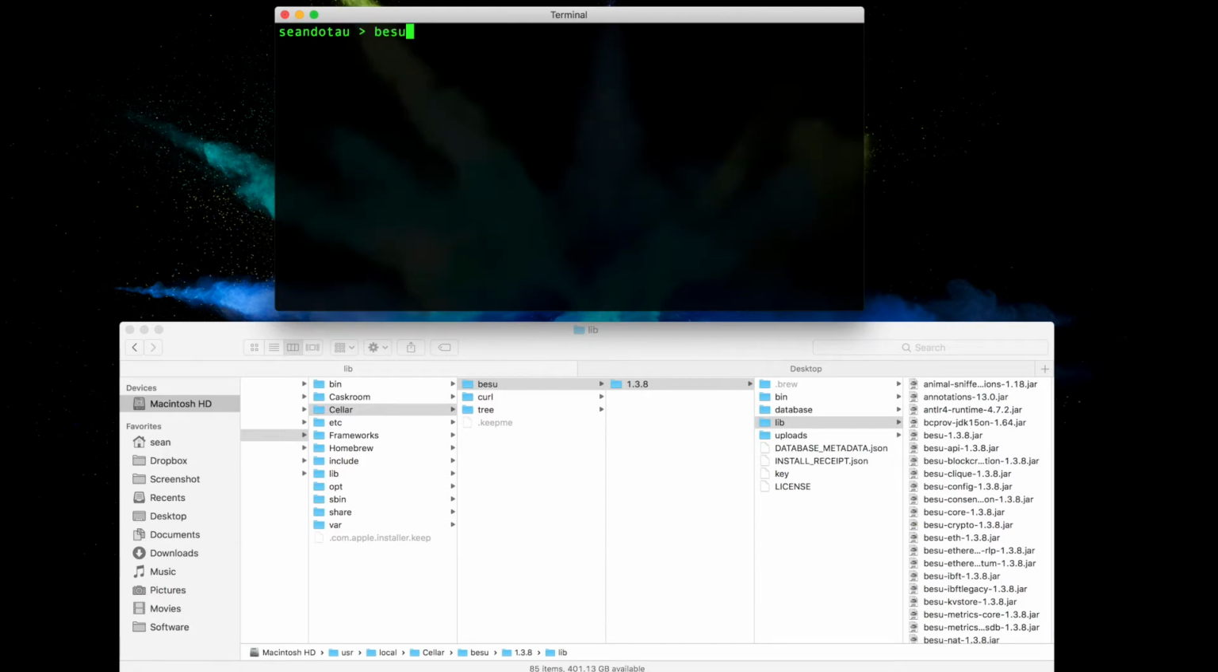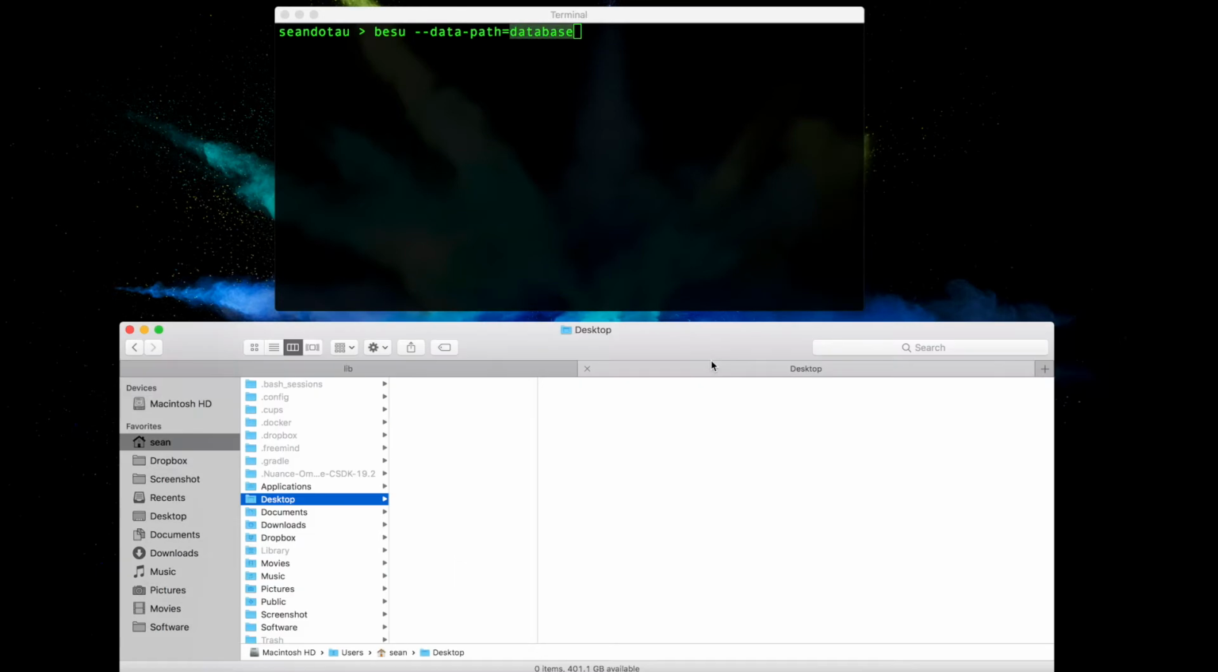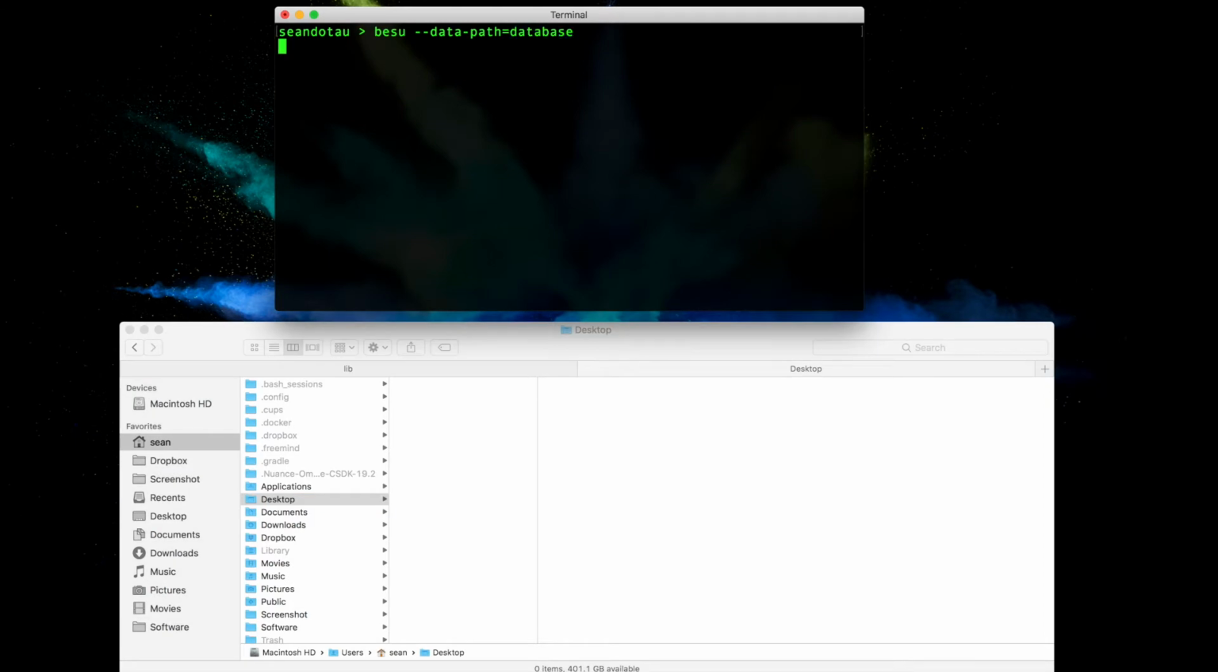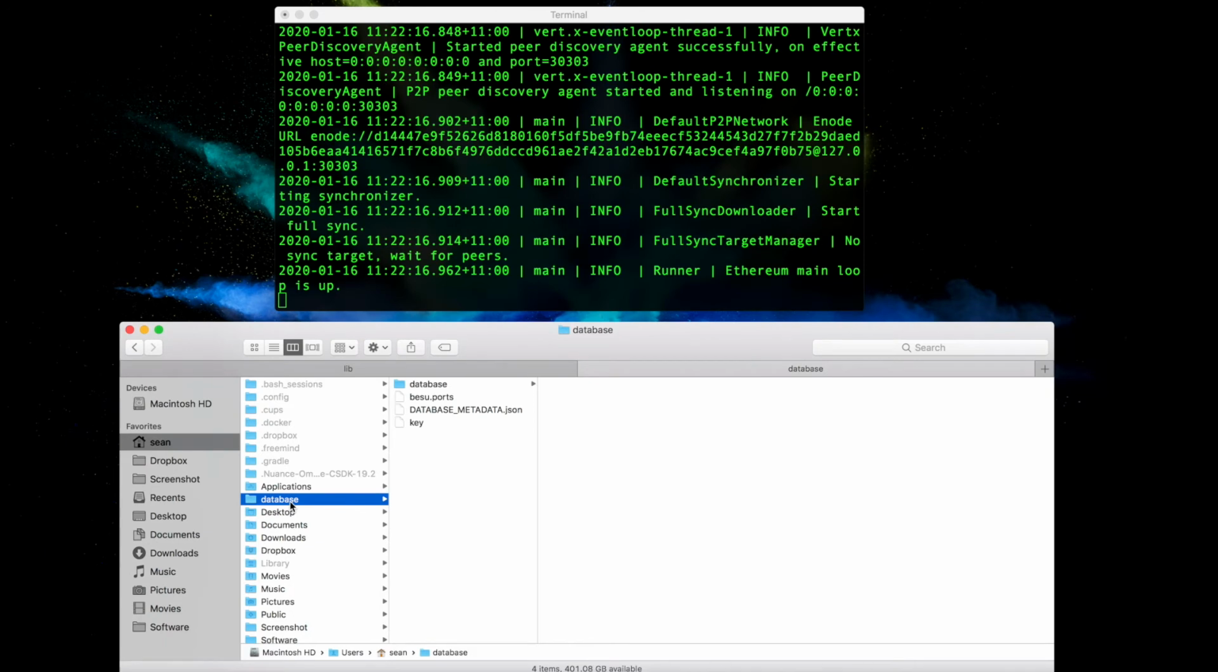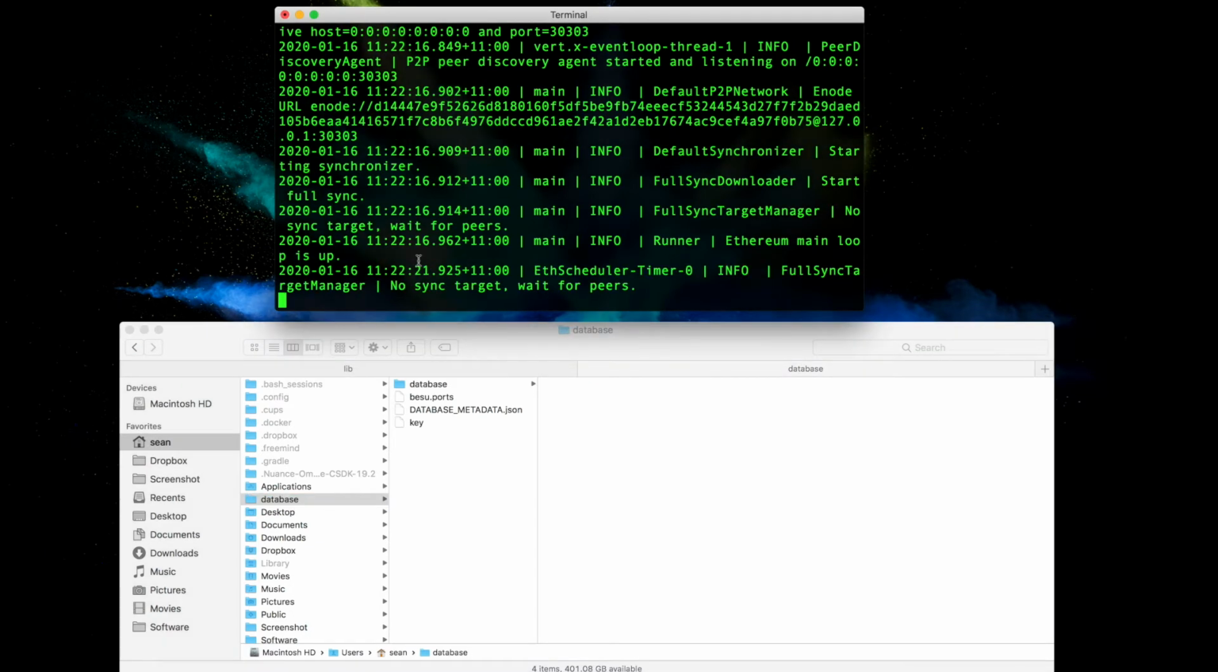and to show you that if we want to change the location, all we have to do is specify the data path flag equal to database like so, and what this will do is create a folder called database in my home directory. So here, if I hit enter, you'll see a new folder called database appear. So let's try this. And there you have it. The database folder has been moved to my home directory. So it's quite simple to move.